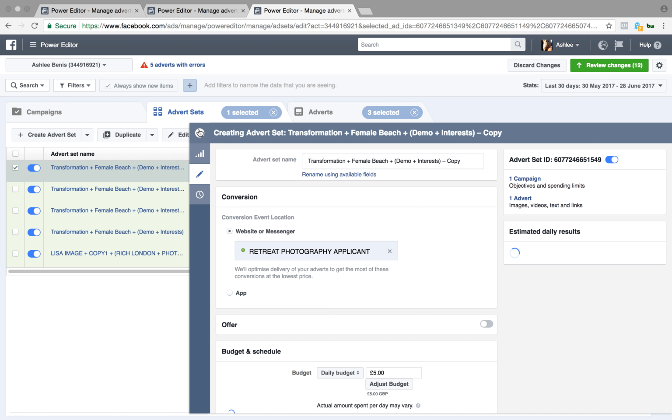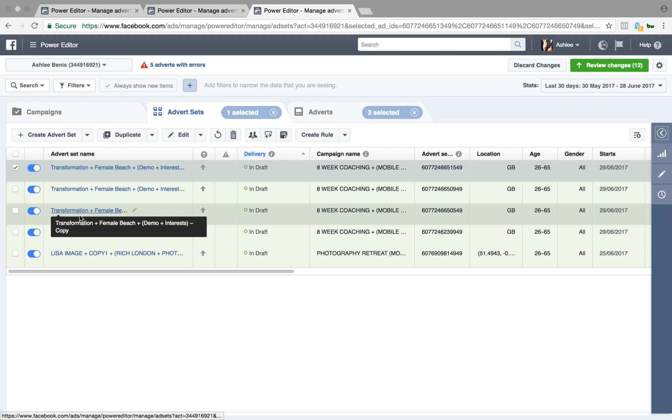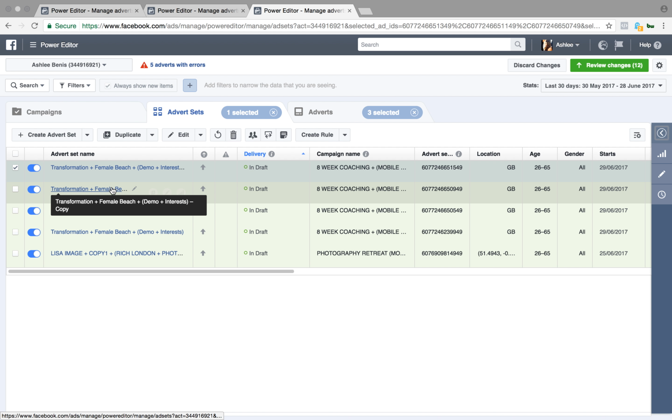Let's see on here. So here you've got 1, 2, 3, 4 of the same ones. So all of these are exactly the same right now. So now we get to play around with the images and how we're targeting. So for instance, let's say this one's a picture of a female on the beach. This one, what we're going to do is change this.